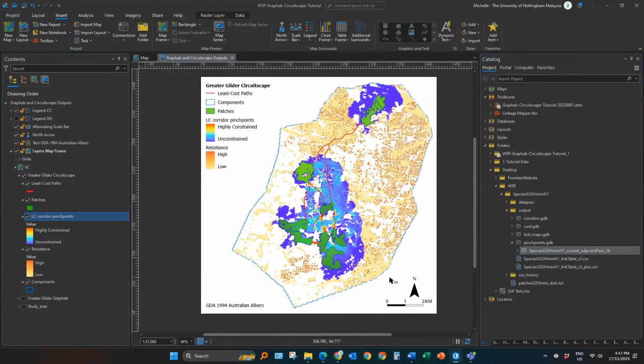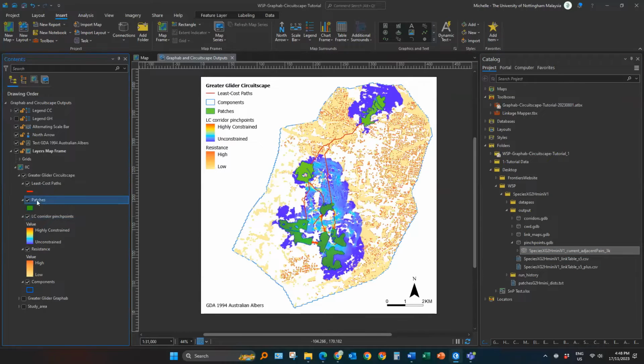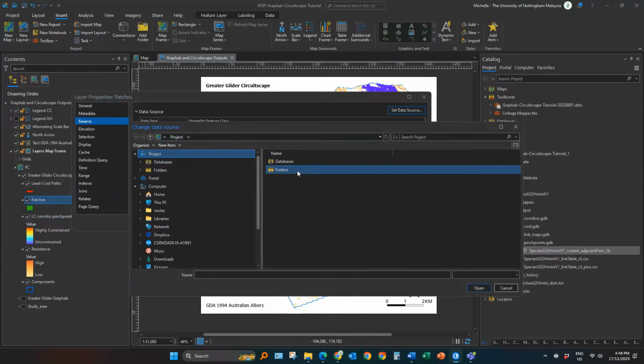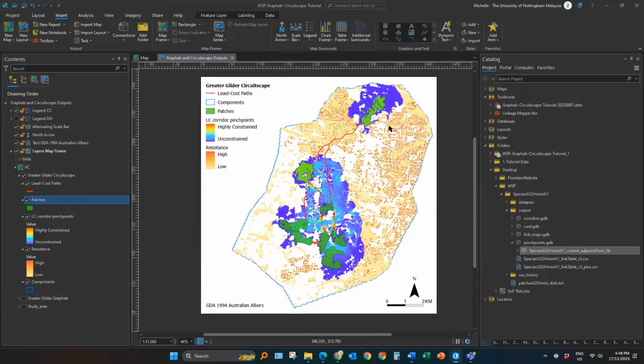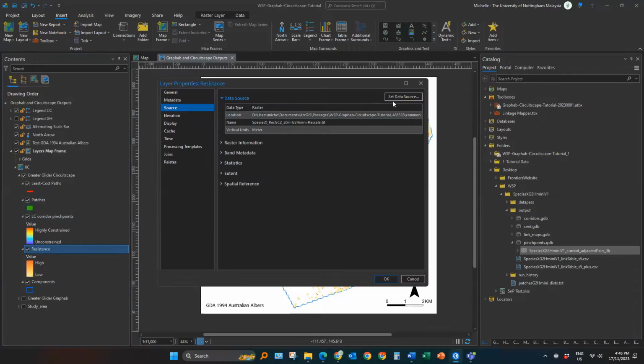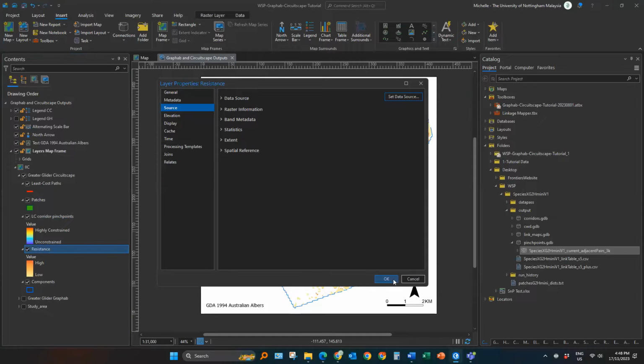So I'll select OK. And again, you can replace the patches the same way: set data source, folder, tutorial data, Circuitscape, habitat, G2H mini. There you go. And for the resistance, we'll use the resistance from the resistance folder instead. All right.